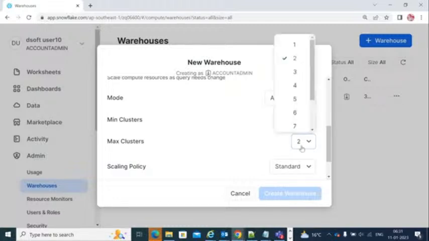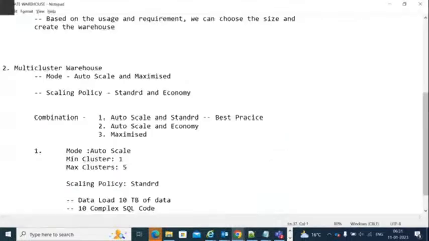If this is not sufficient, internally it will increase to 3, then 4, then 5, then 6, as you have defined the maximum clusters as 6. Is that fine or not?